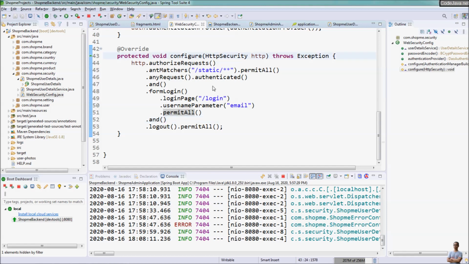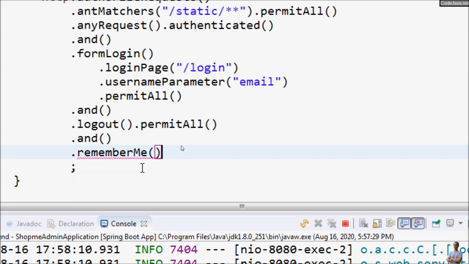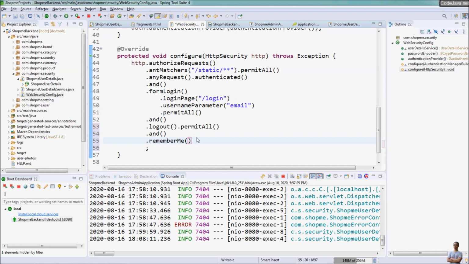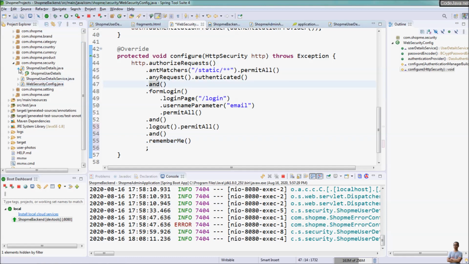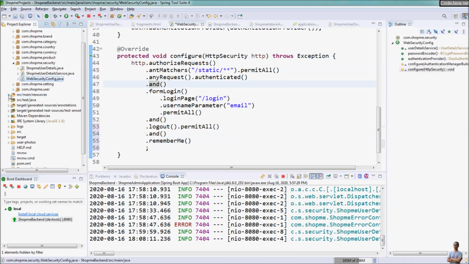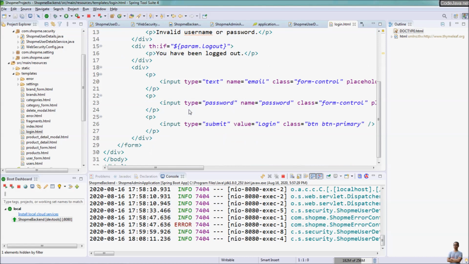So in this configure method in the security class, you can call rememberMe. Sorry, we need to return the HTTP security, and then we can call the rememberMe method here to use the default configurations. And then in the login form, if you use a custom login form, you need to insert some HTML code to display a checkbox that allows the user to remember the login.